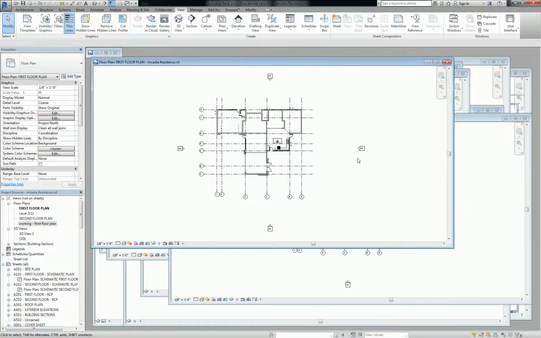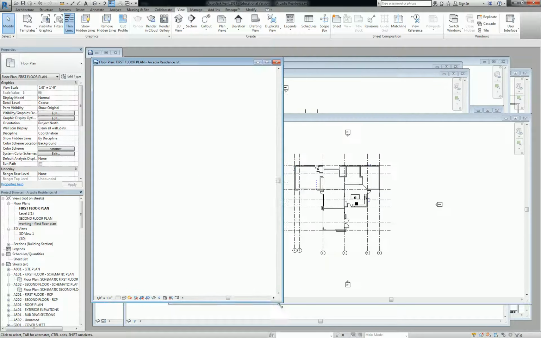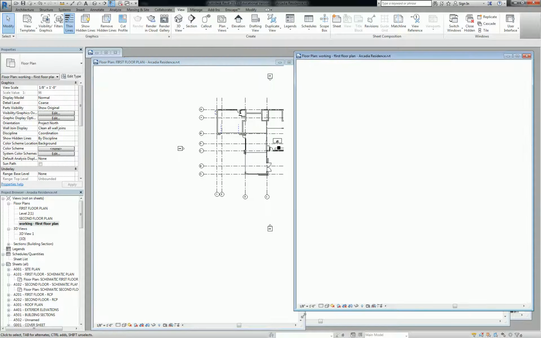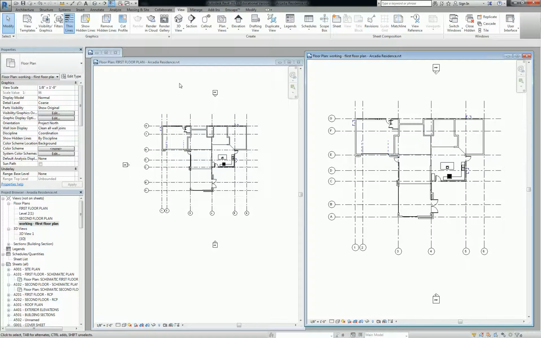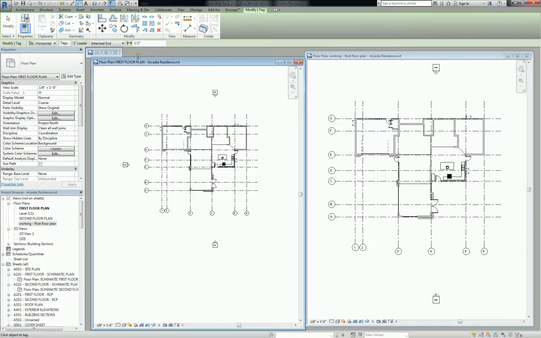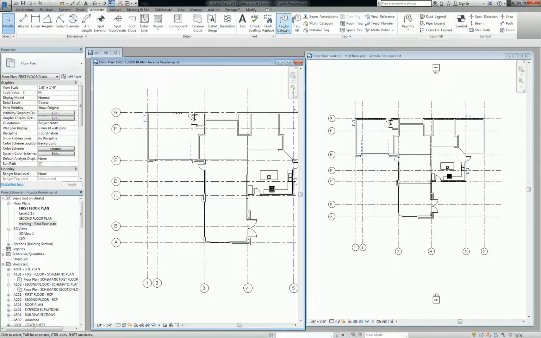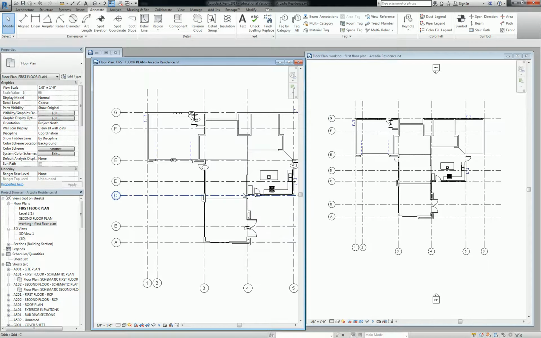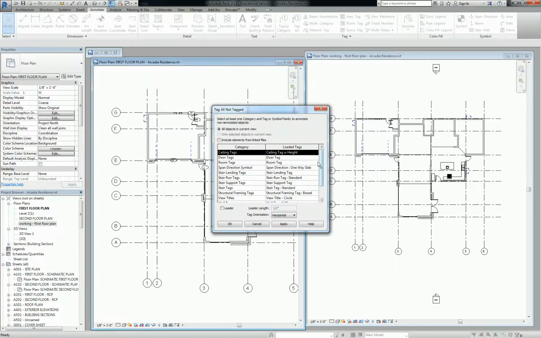So anyway, the working first floor plan functions a little differently than the actual first floor plan, like you see here. Let me put them side by side. Okay, so the actual first floor plan is where I do stuff like adding tags, for instance. So let's do some quick tagging. I'm going to do a tag all by category. Let's add some door tags. Let's add some room tags.